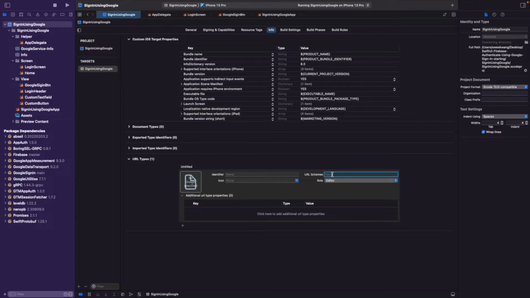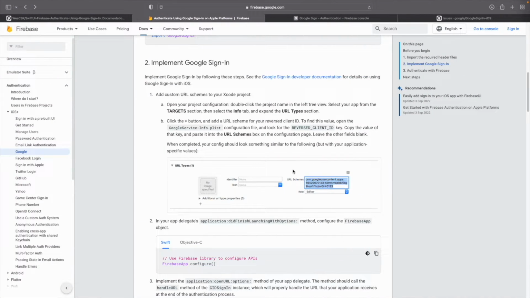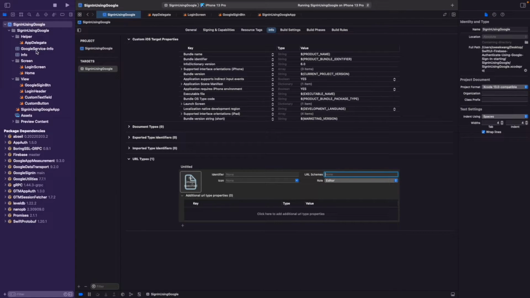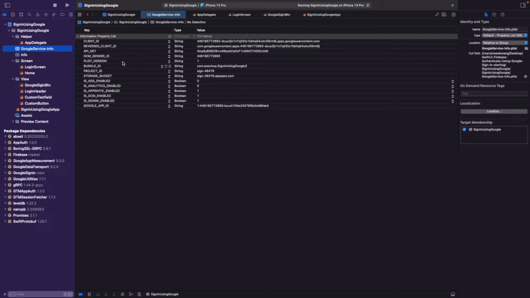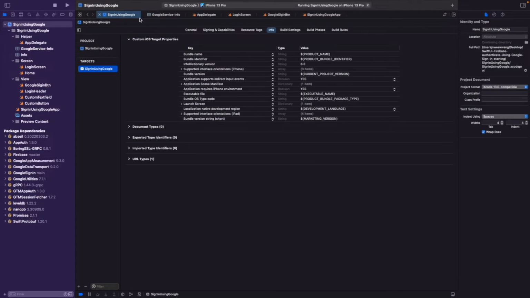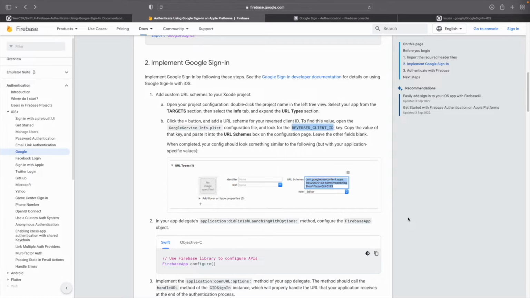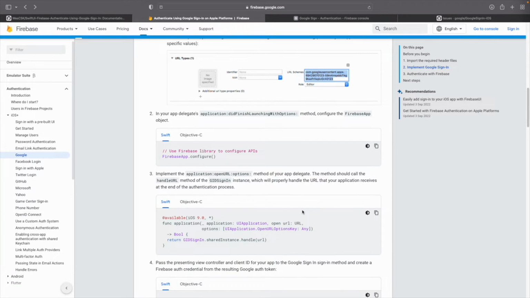So how do you find this URL type? If we look at this documentation again, you can find it at the GoogleService-Info.plist, at the reverse client ID. So if we go to our GoogleService-Info, let's find the reverse client ID. Double click on this and copy the URL and then paste it over here. Okay, so we are done with this.